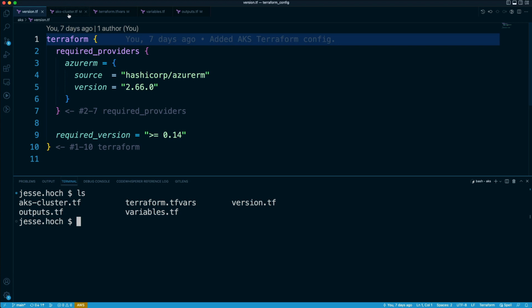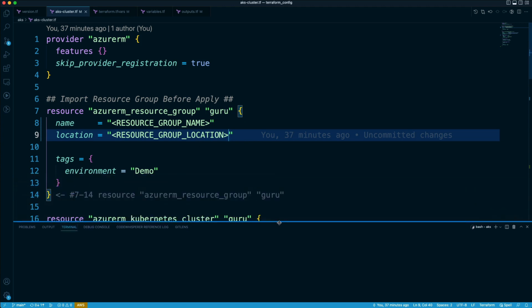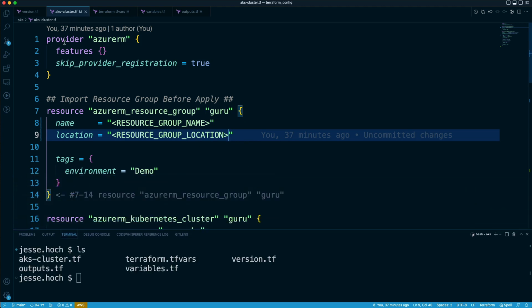Next, we have our aks-cluster.tf. In this file, let me just move this down so we can see a little bit more here. We start off with our provider configuration block here. Normally, all you would need is the provider and azurerm, and then the features with our squiggly brackets here. Since we're using our Azure Sandbox, we have this line here that says skip_provider_registration equals true. The reason you need this for the sandbox is because the restrictions that we have in our sandbox will not allow for the provider registration check to run, and you'll get an error, so that's why we add this.